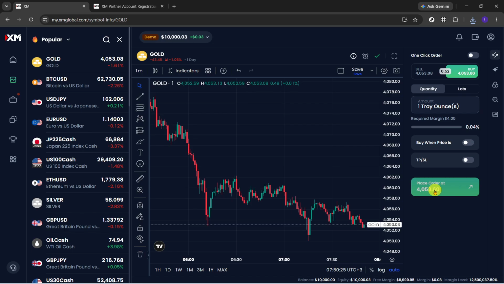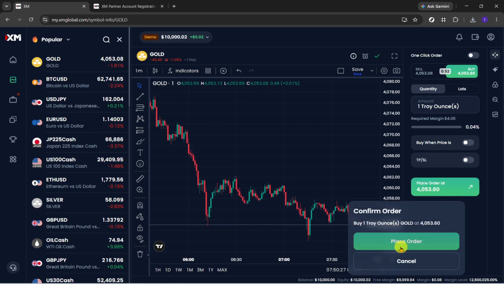After choosing buy or sell, click on place order. This action moves your trade forward and prepares it for final review. At this stage, it is a good idea to quickly check the order details shown on the screen, just to ensure everything matches your intention before the trade is submitted.